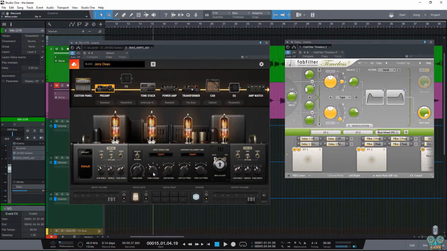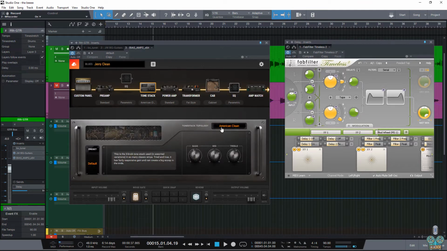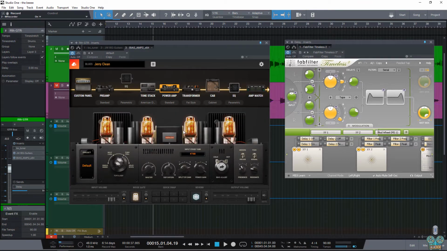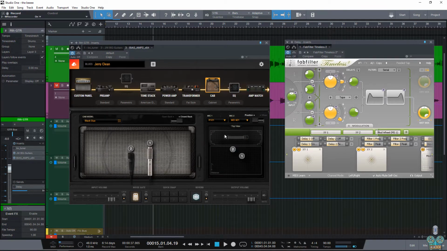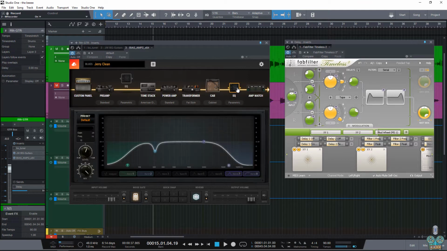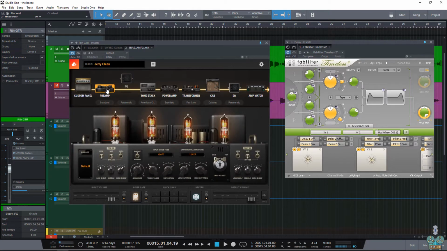You can choose how many you want in the tube stage. You have a tone stack control, which is basically what the amp tone is going to sound like. You can control everything from the tubes and the setup for the power amp section, the transformers. You can customize the cab. You can even load up your own impulses if you have the Pro version. And you have two parametric EQs that can go anywhere in the signal chain. And again, if you have the Pro version, you can even amp match to pretty much any amp that you want, even if they're not guitar amps.